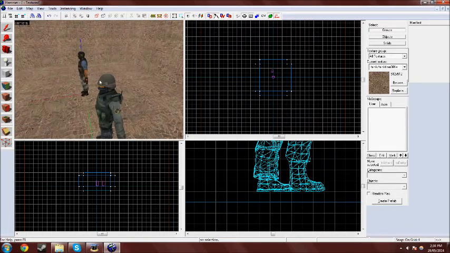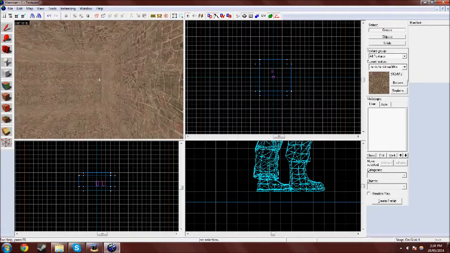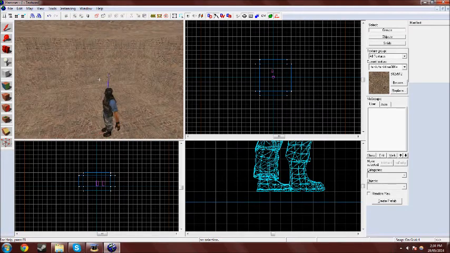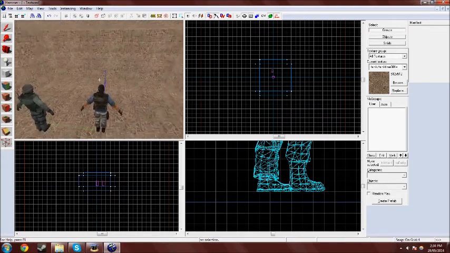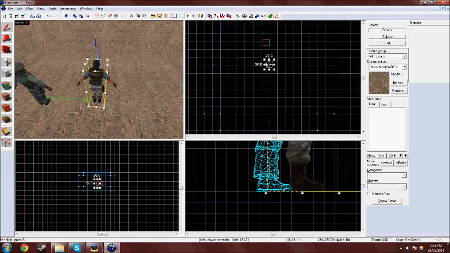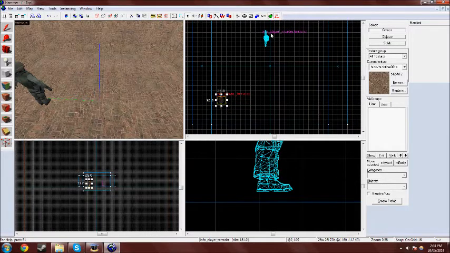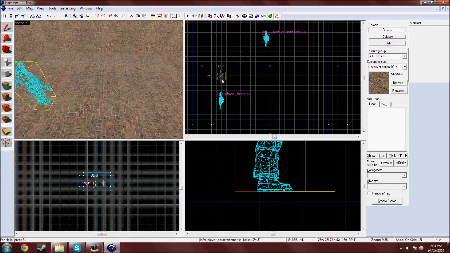Want it to look good. So before you add lighting, your map has no shadows. It's called full bright, so it doesn't look very nice. So we'll be adding some lighting. Let's just move these spawns over here.